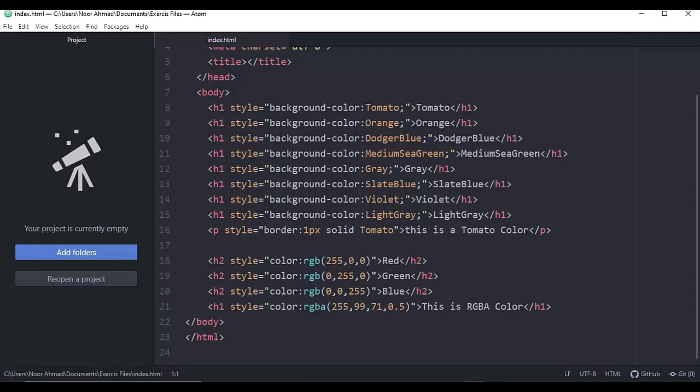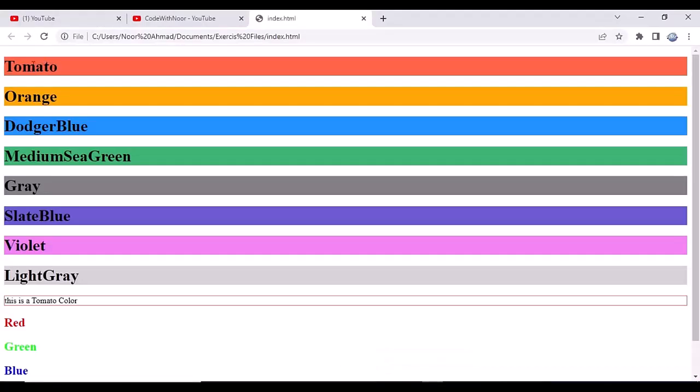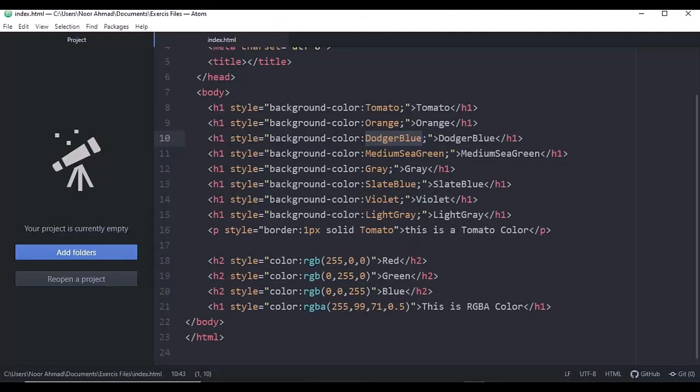So now let's jump over to the code section. Let's practice all these colors with the code section. These are the colors that I used here by name. As you can see, the first one is color name tomato, green, medium sea green, gray, slate blue, light gray and tomato. So now let's jump over and see. As you can see, these are the colors that I used here by using the names that we have talked about before. So now let's check the RGB color.